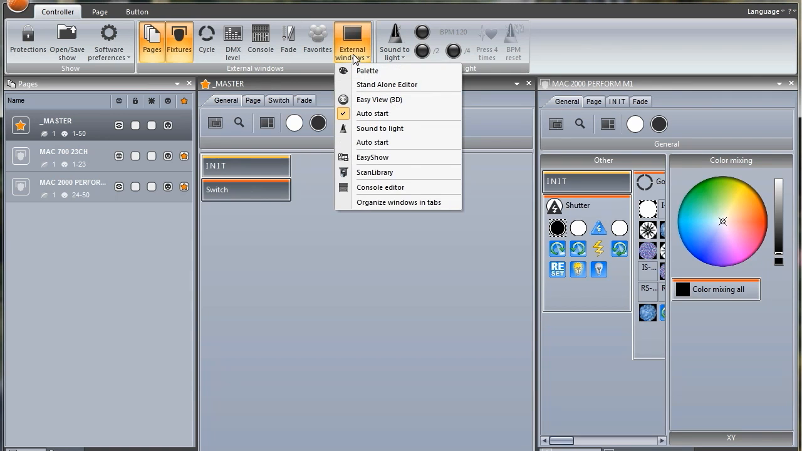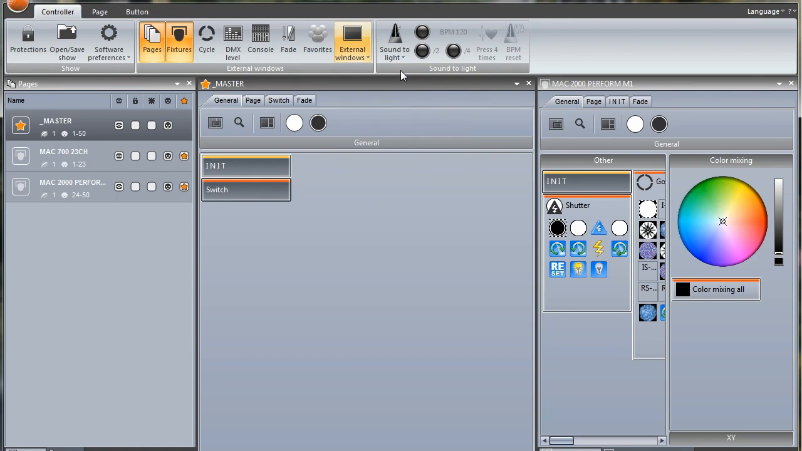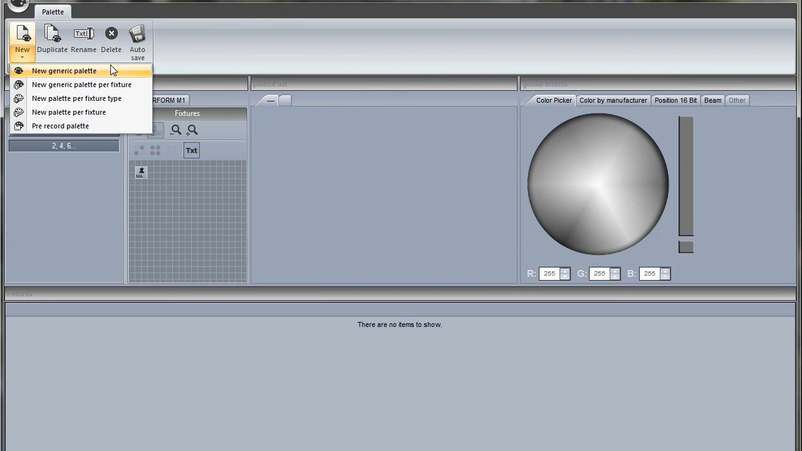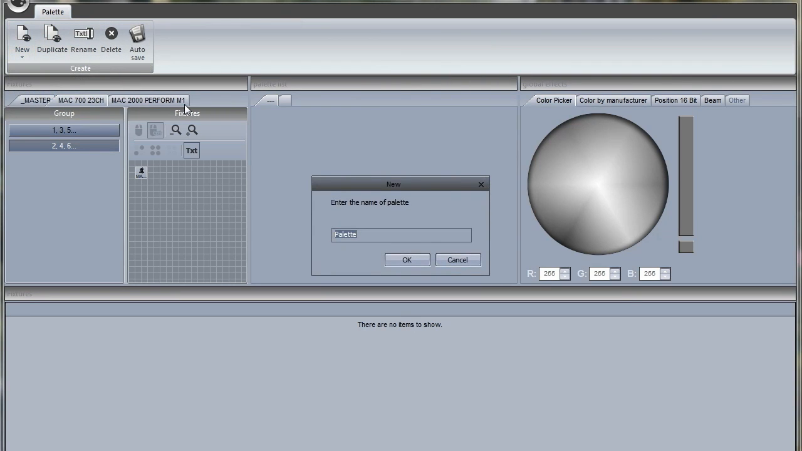If we apply a generic palette to both our Macs and set the iris to 50%, the DMX value on the Mac 2000 will be set to 107, and the DMX value on the Mac 700 will be set to 99.